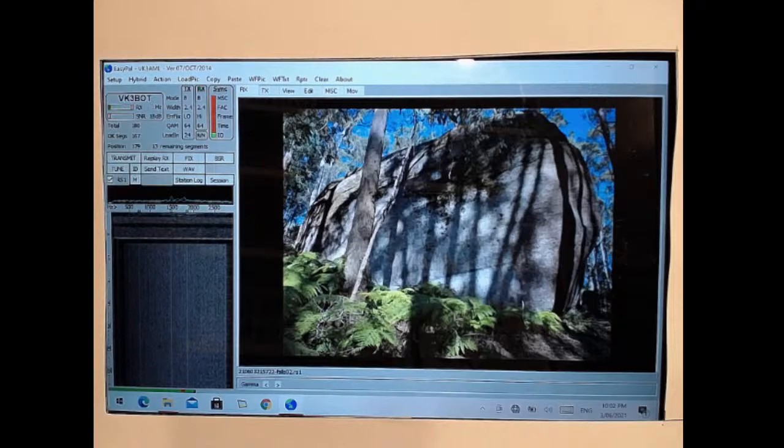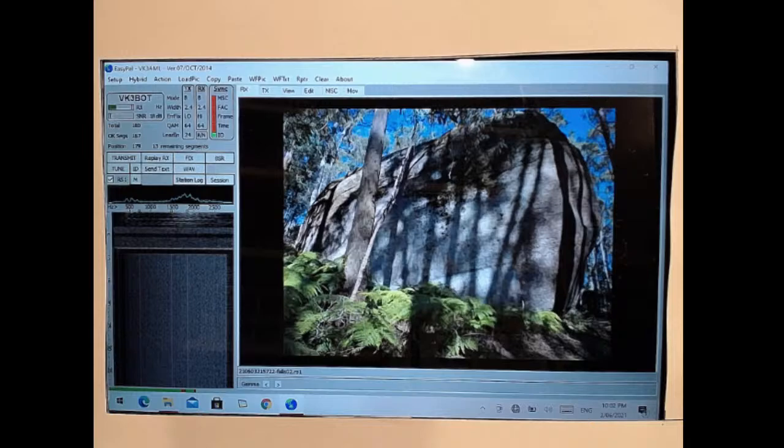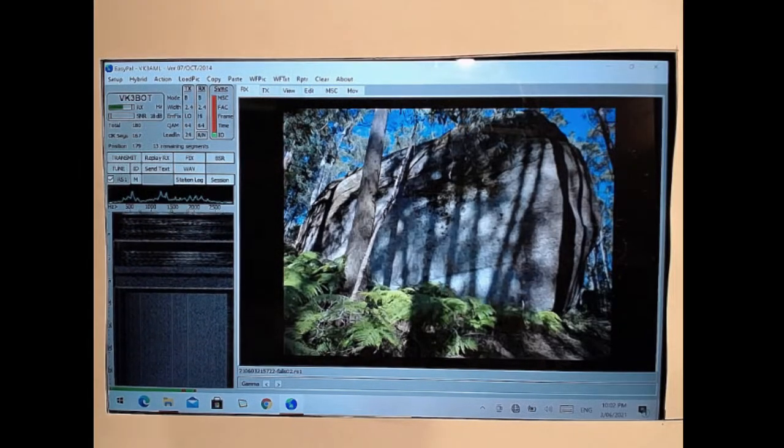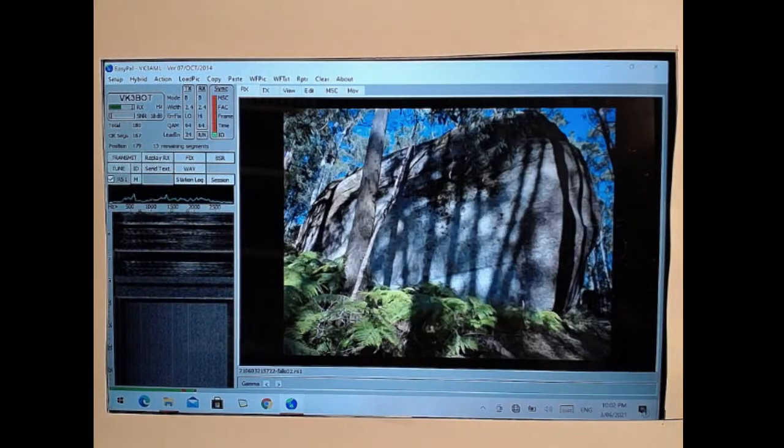How did that one come through to you there, Terry? VK3FTJS? 19 dB, full decode, 180 segments. Yeah, nice big rock. I don't know where it is, but yeah, it's a massive boulder.